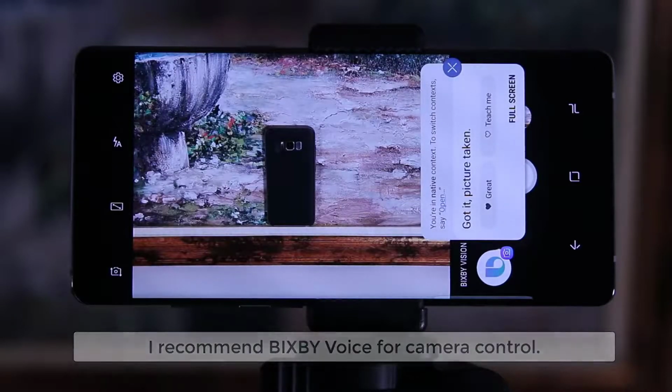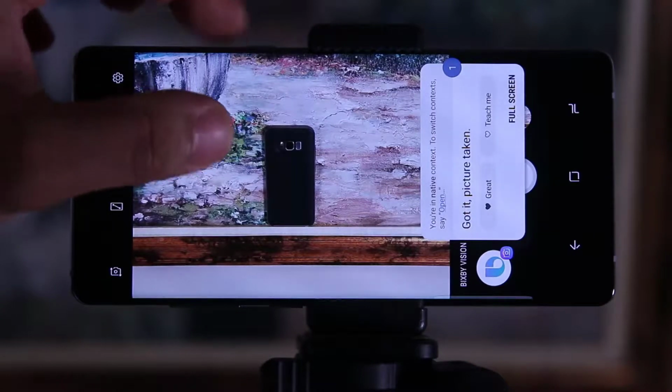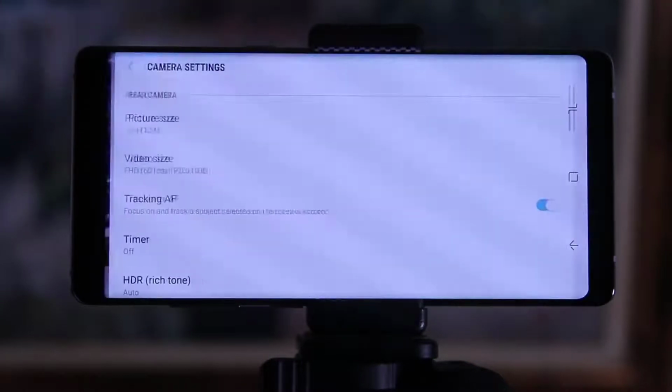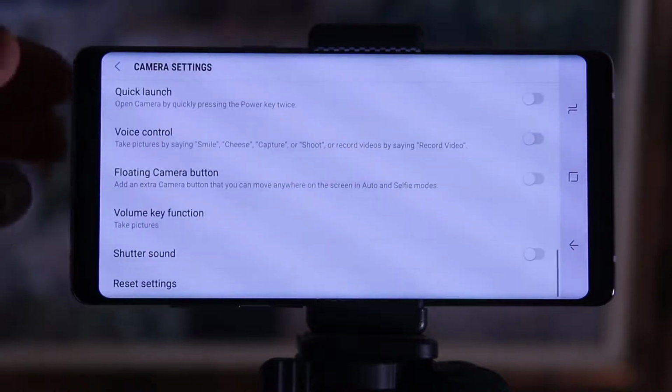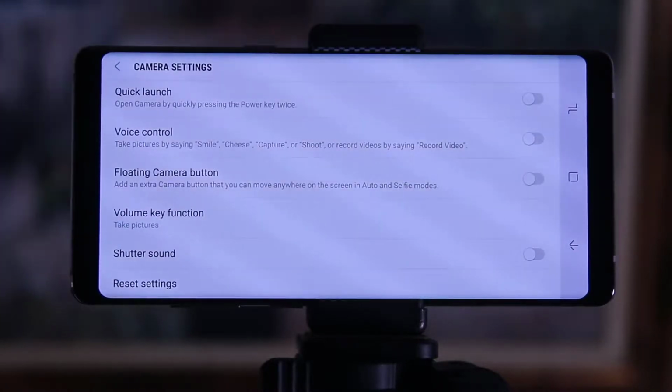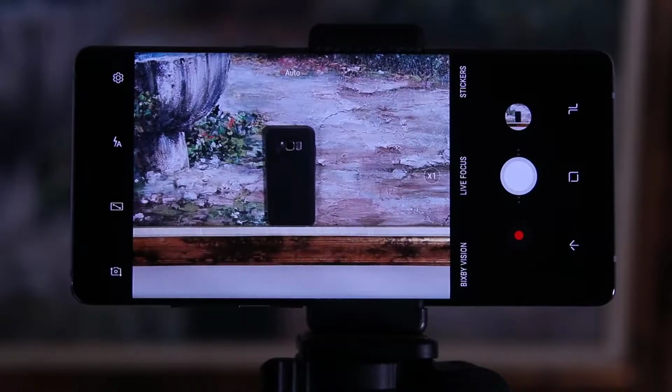Got it. Picture taken. So as you can see, you can use Bixby for voice controls, but if you didn't have Bixby Voice enabled, then you can use the voice control options from here. Alright, so let's go back into the camera here really quickly. I'm going to show you a couple more things, very important things in fact.